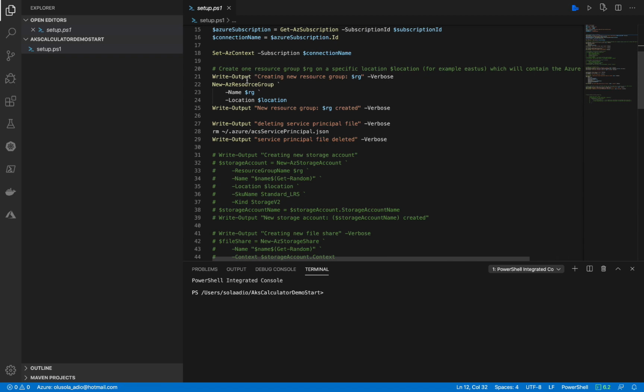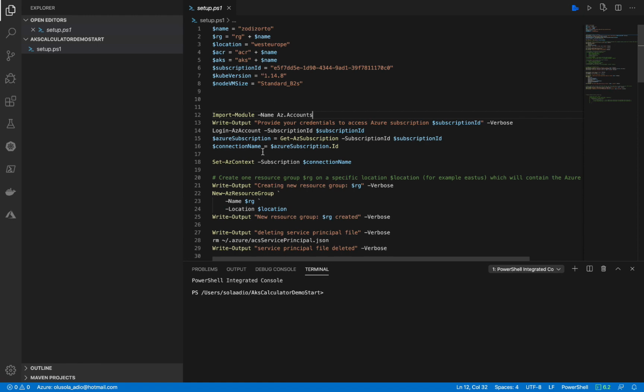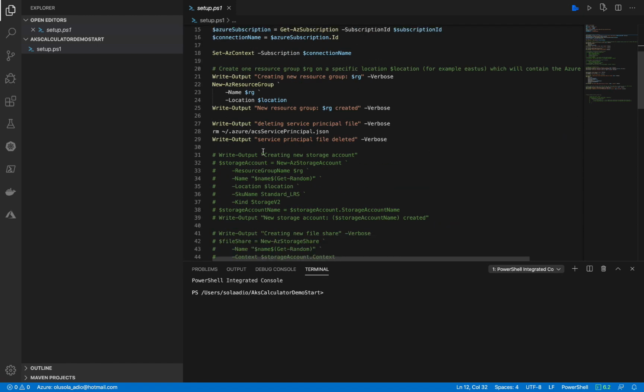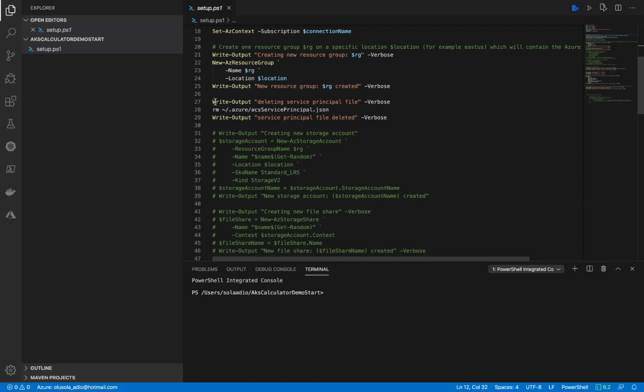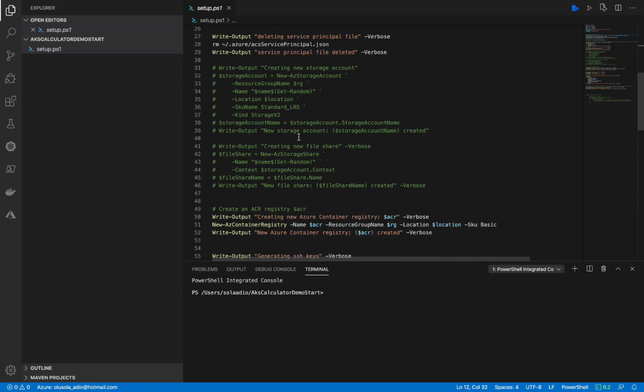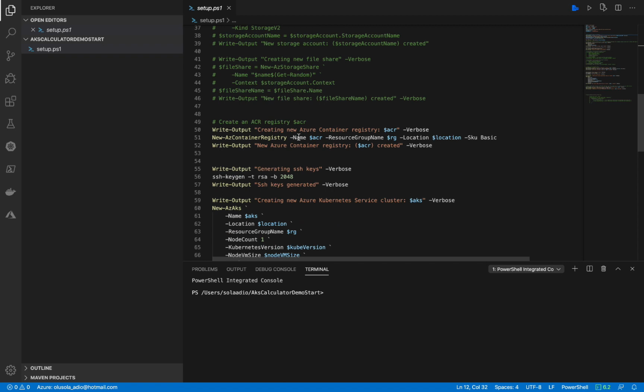And then the next thing we're going to do is to create a resource group, and that will be using the PowerShell command here, New-AzResourceGroup. The name will be Zodizotto and the location will be West Europe from here. Then after creating the resource group, we're going to delete any existing service principal file locally to avoid any conflict when the Kubernetes cluster is being created.